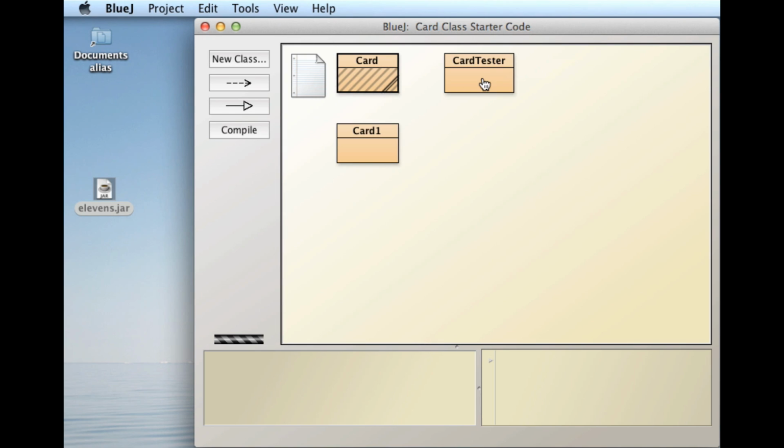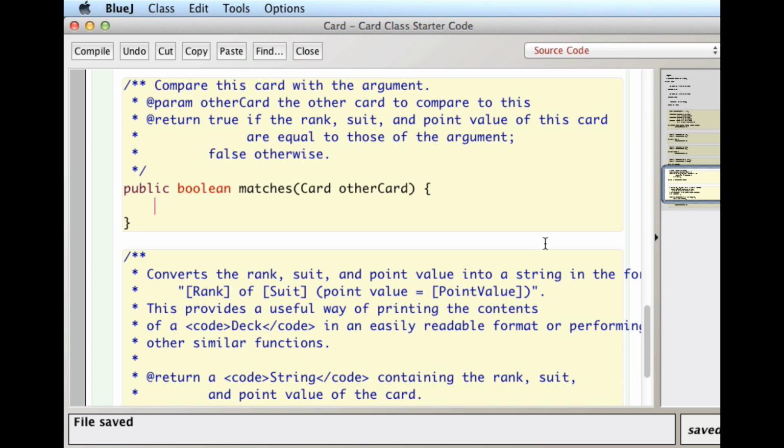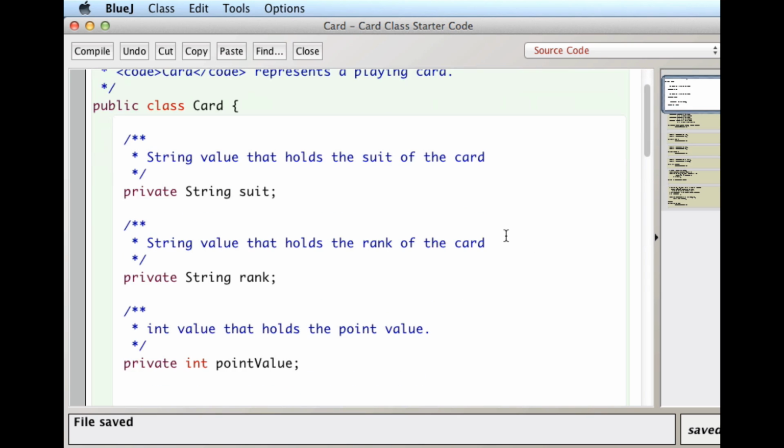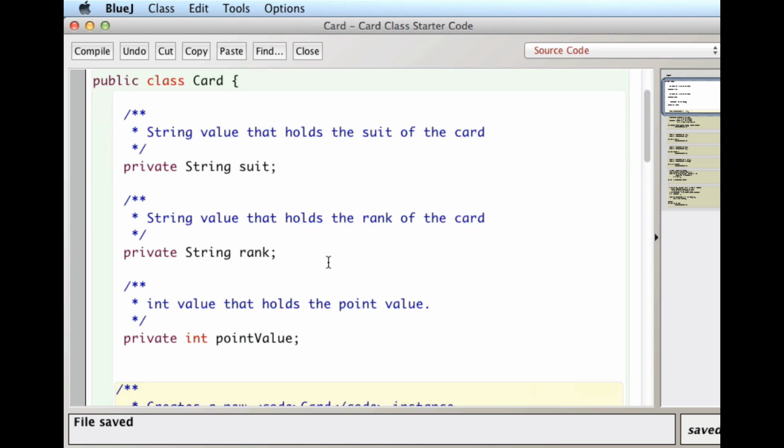I sent you the template for the card class and a card tester file. It should be very familiar to you, this pattern, right? The card tester class will make a bunch of card objects from the class and then test them. So let's look at this. A lot of comments here, which makes it seem like there's more than there actually is.